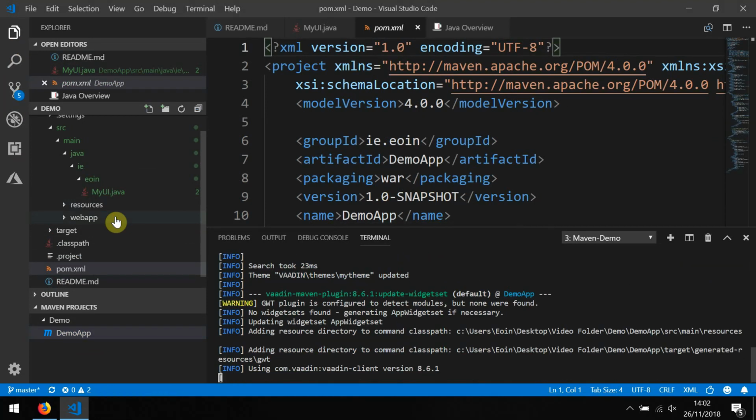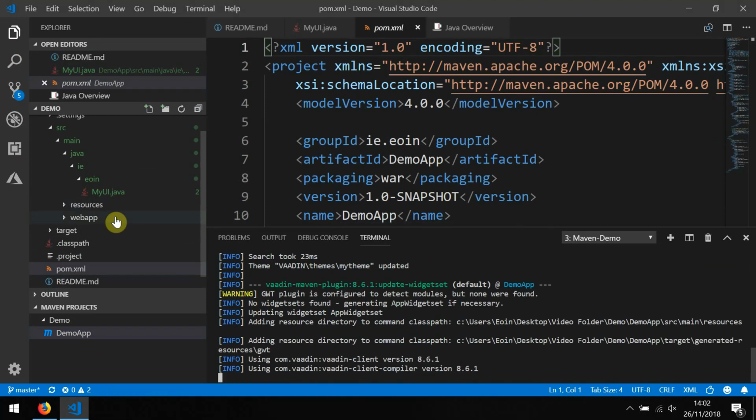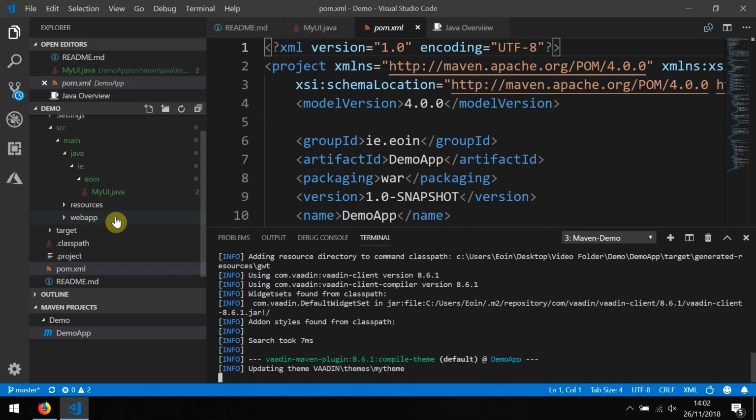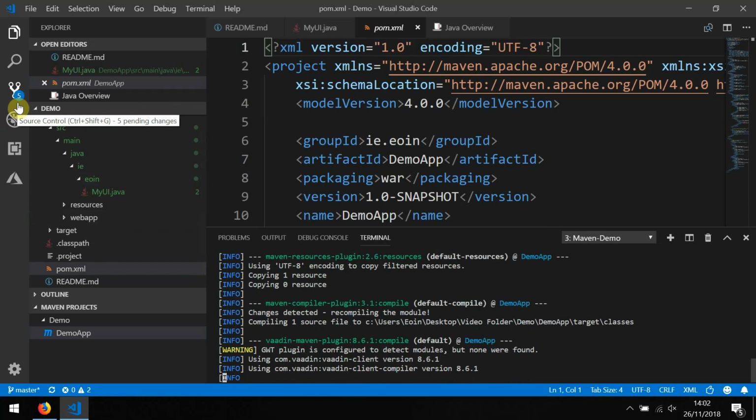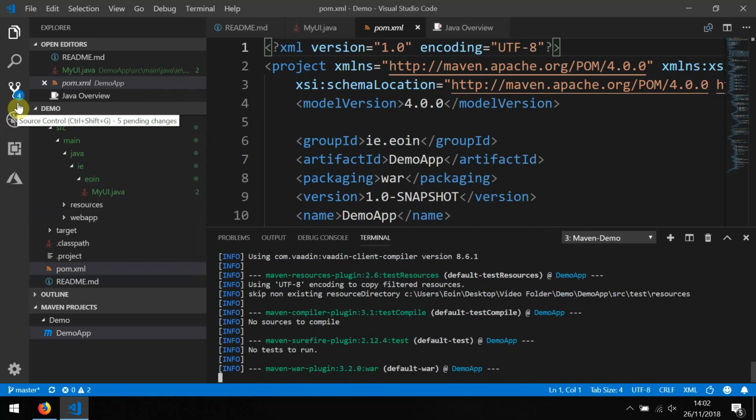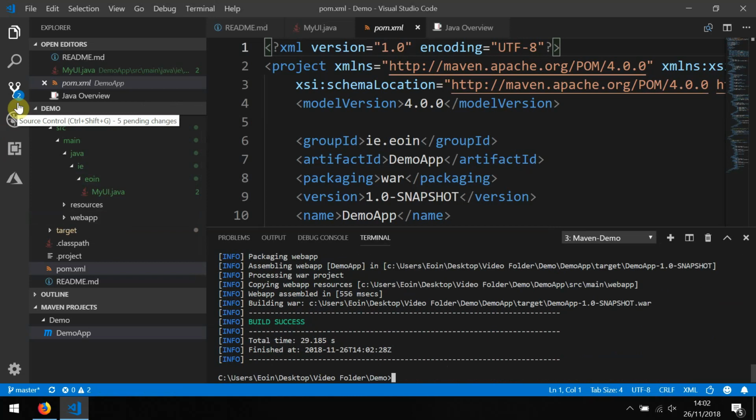Okay, so it's nearly complete there. And we can see, if we have a look over here, that we've now got 5 changes, and as this finishes, that's going to jump up to about 20. Nope, there we are, 24. So it's always worth waiting for a couple of seconds just to let our source control update.